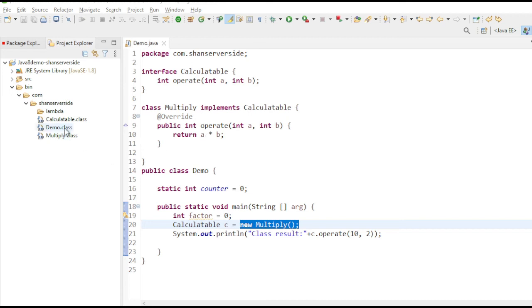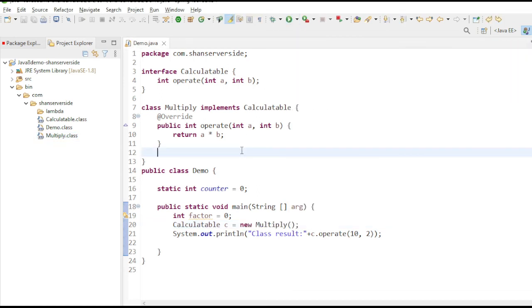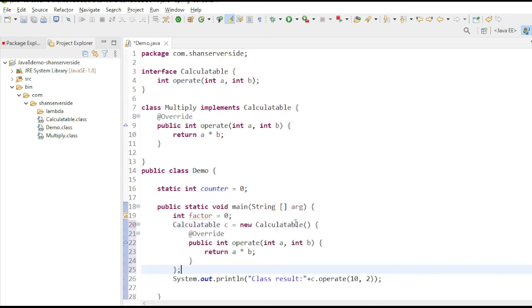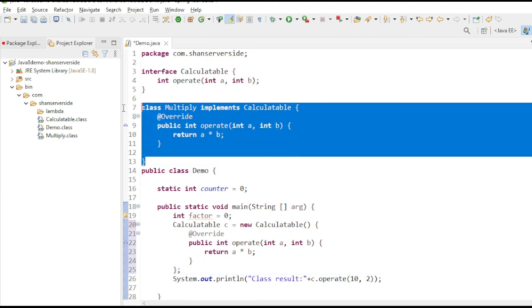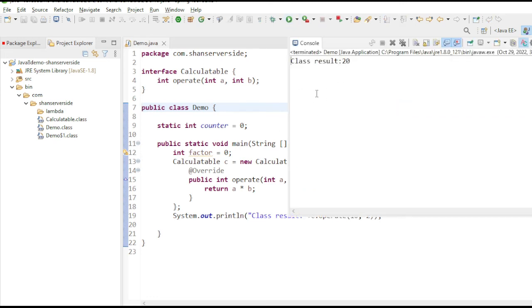So you can see that for each class and interface, we have a class file created. Once we run this code, we get the result. So let us try to use an anonymous class in this implementation. Let me remove the creation of the class Multiply and then create an anonymous class. And then let me also remove this Multiply class. So you can see now we still have the class files for the interface and the Demo class, and then we have one class file for the anonymous class we have implemented here. So now let's run this and we still get the result.